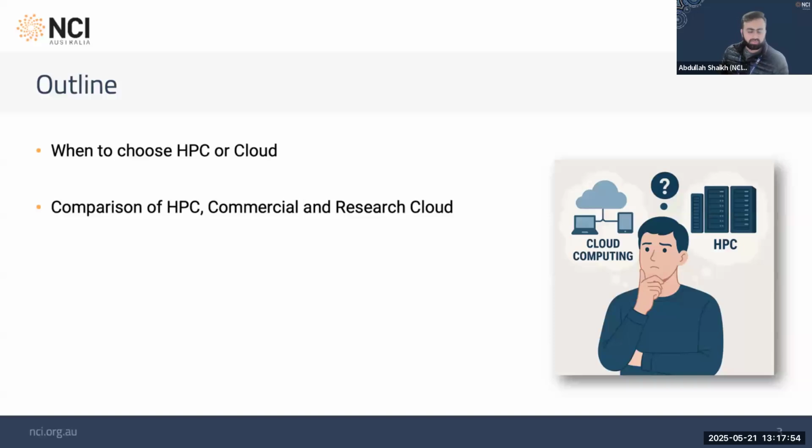In today's talk, I mainly cover two things. First is I'd like to do a brief but practical comparison of when to choose a HPC and when to choose a cloud. And then I try and compare head to head what are the differences between the research computing infrastructures available to the researchers in Australia, head to head comparison between HPC, commercial, and research cloud systems.